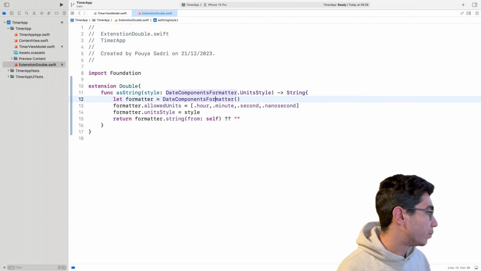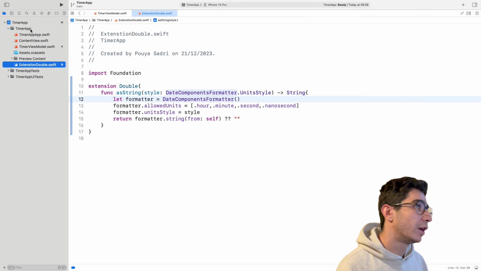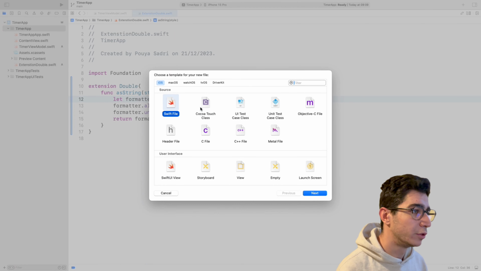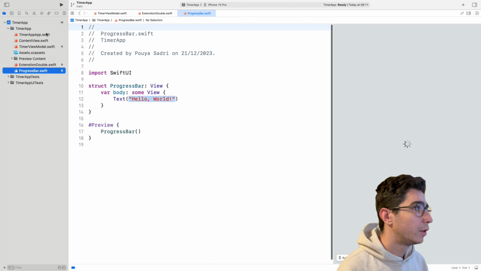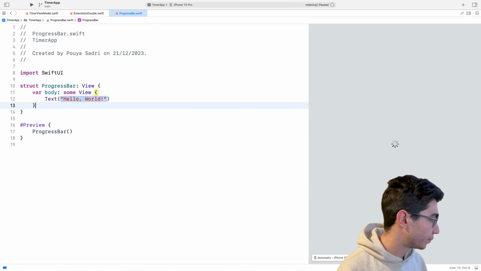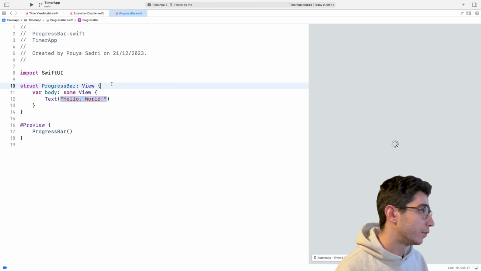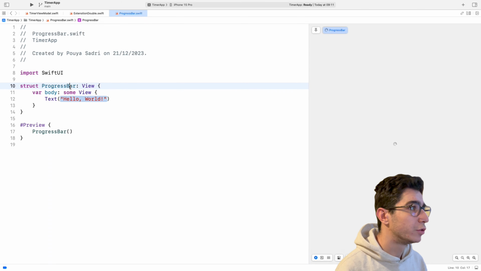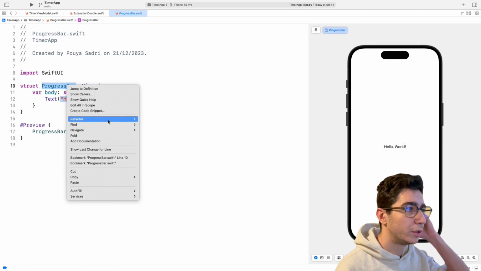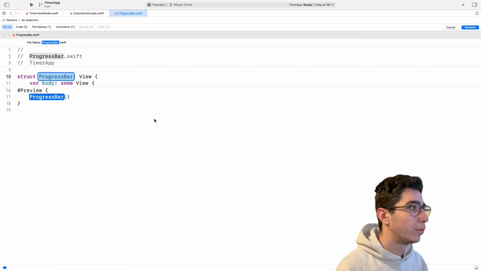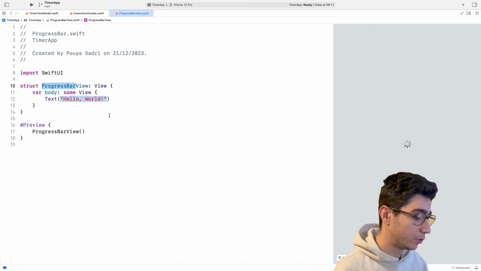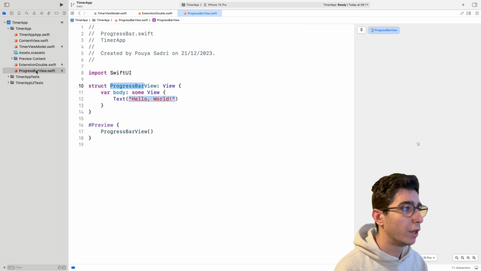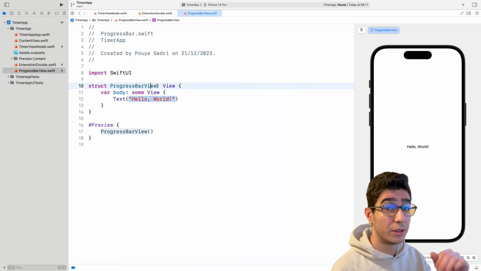So after that, we have a progress bar here. So we have our progress bar. So we have the SwiftUI file. Let me just change it to ProgressBarView and refactor rename. Progress bar view. Yep. You see when I refactor this, the file name and all the progress bar references change.